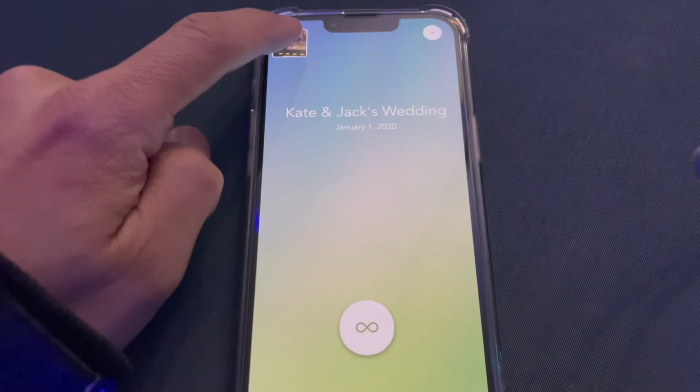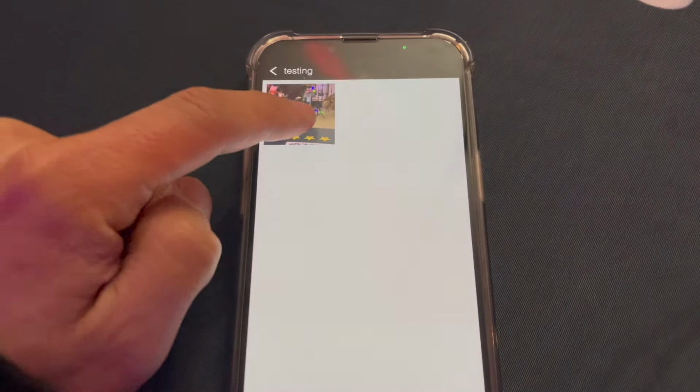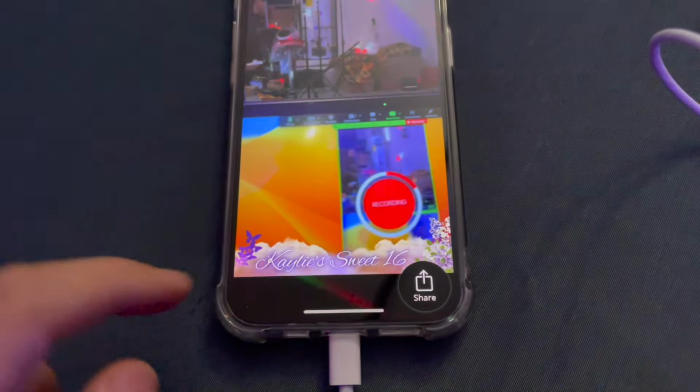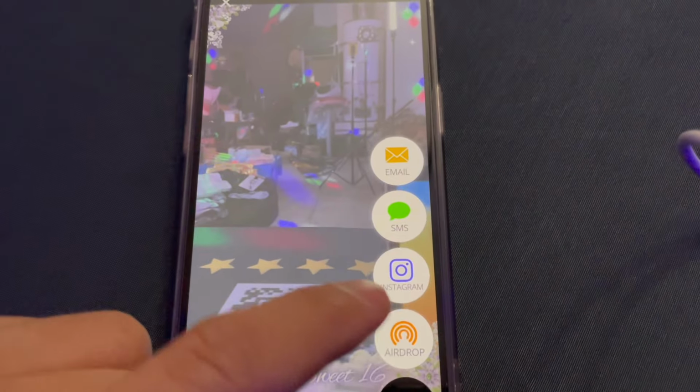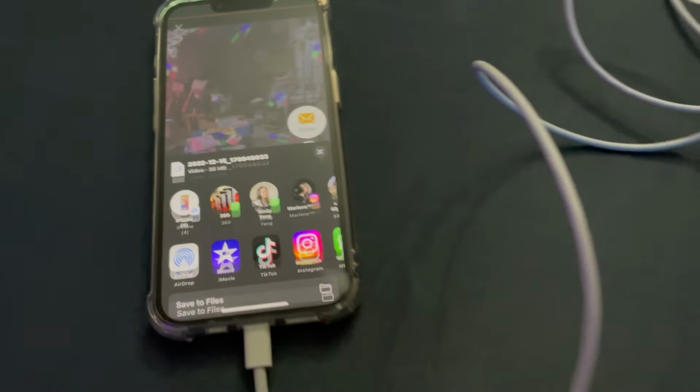So what I'm gonna do next is I'm gonna go to the video right here, okay? And now the client says, yeah, can I have my video? You're gonna go ahead and select share right here. And now I'm gonna airdrop it. Now I'm gonna grab the client's phone. This is the customer's phone, right?